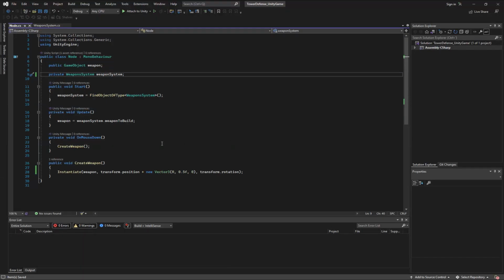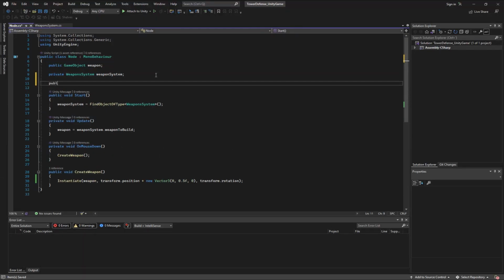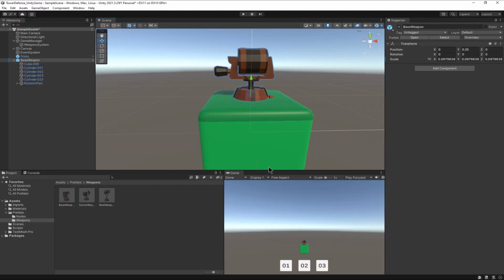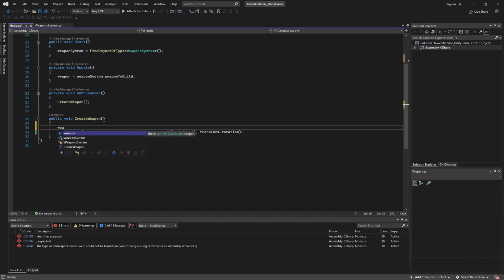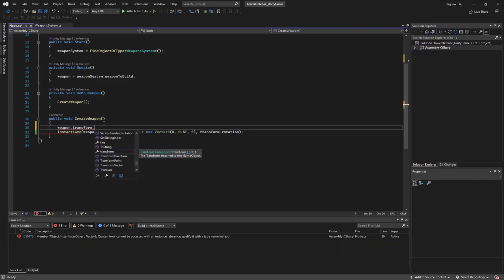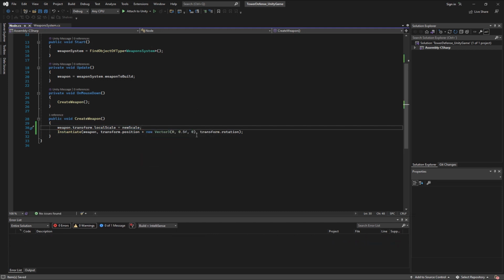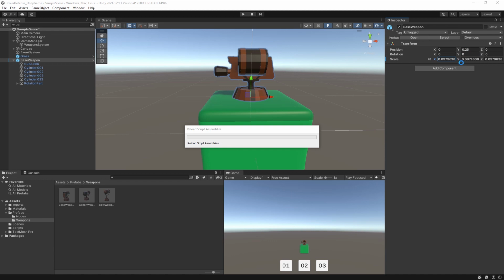Now, we can go to our node script, and the first thing to do is to create a new vector3 variable for the scale. We can then go back to Unity and copy one of the axis values of the scale. In this case, all the values for the x, y, and z axis are the same. After that, when we are creating our weapon, we need to say that the local scale of the weapon will be equal to the new scale we just created. We can then go to Unity, copy the Y position value, and change it in the code.